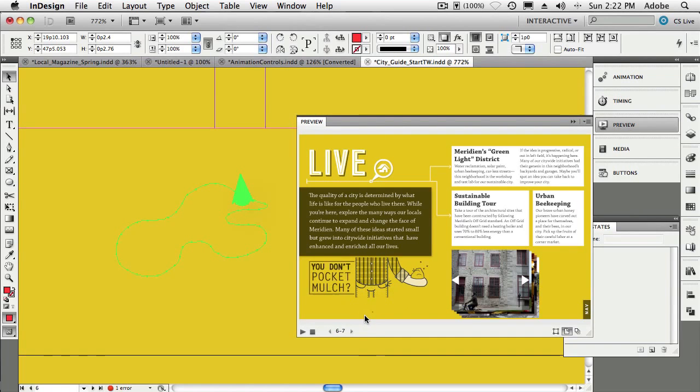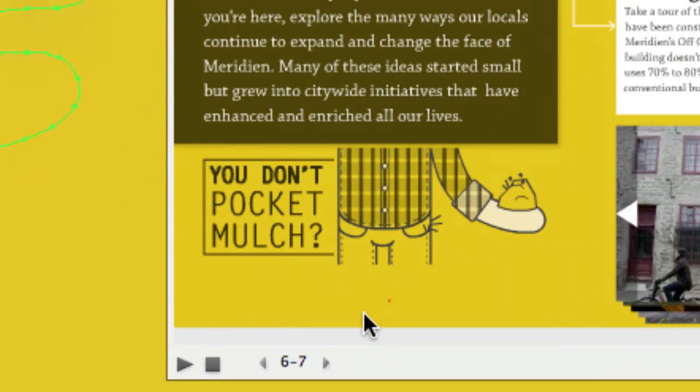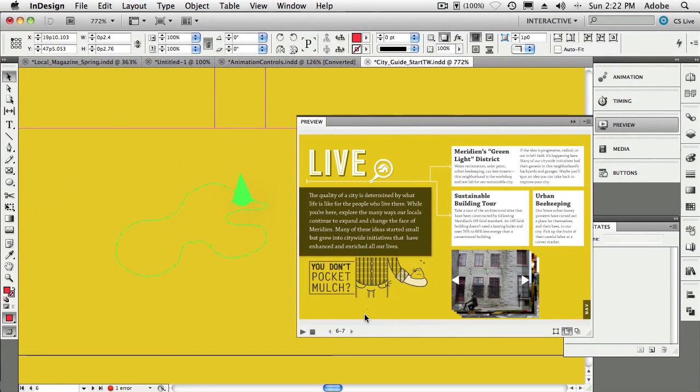And there it is. There's my circle animating and looping based on the path that I created in real time. 2 seconds to complete the entire path. There you go. So that was your tip number 8, animating something along a path.